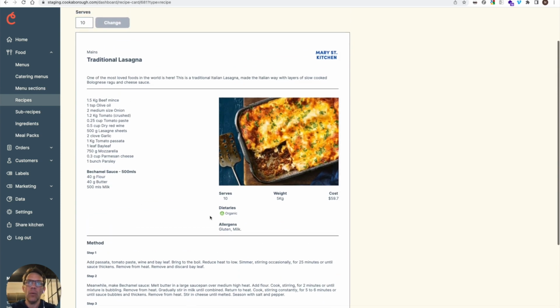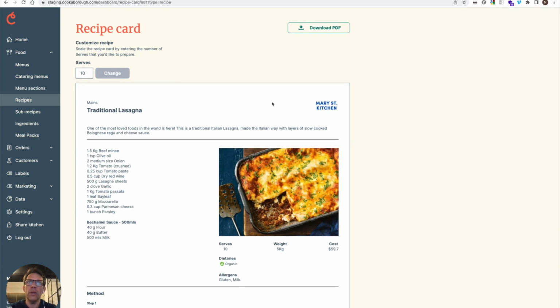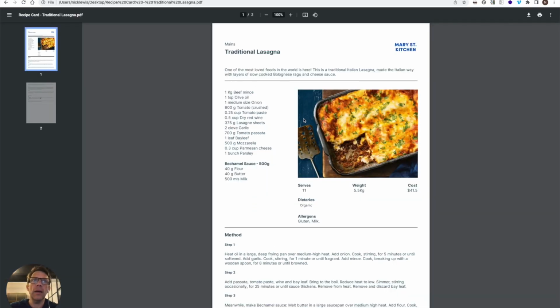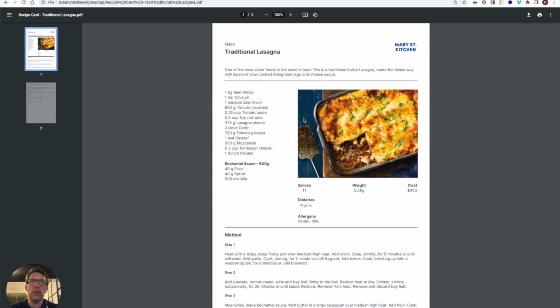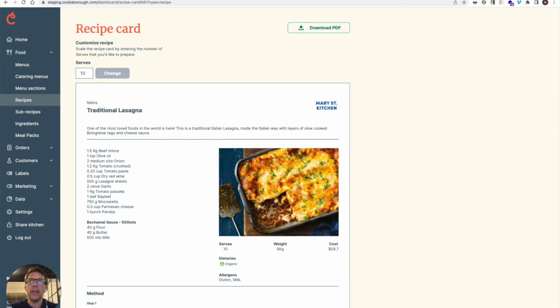So hopefully a helpful tool for you in the kitchen. And then of course you can also download by clicking the download button, and what that will do is produce a recipe card that looks like this, and something that you can print off. So that's what we've got to share with you today.